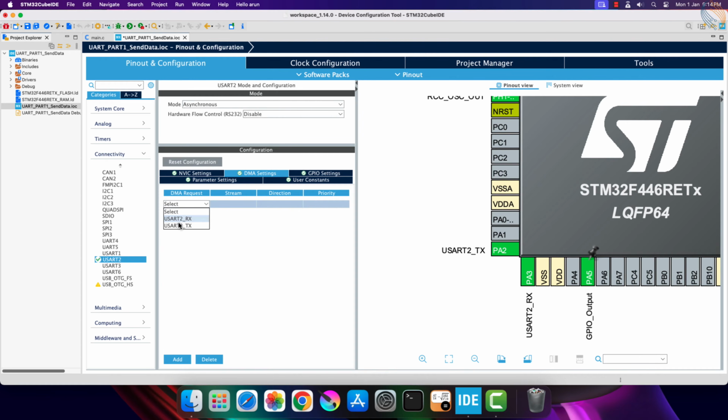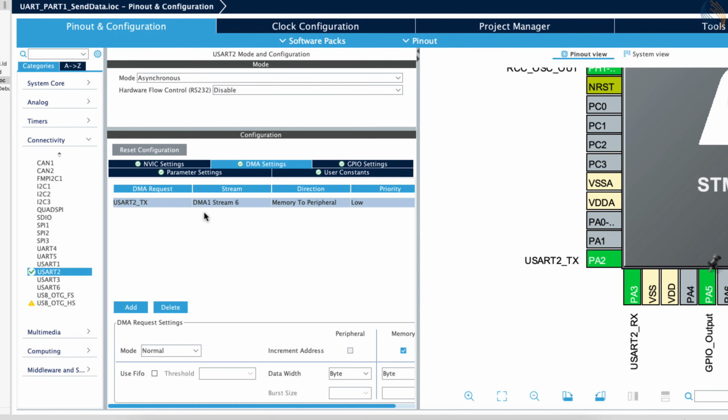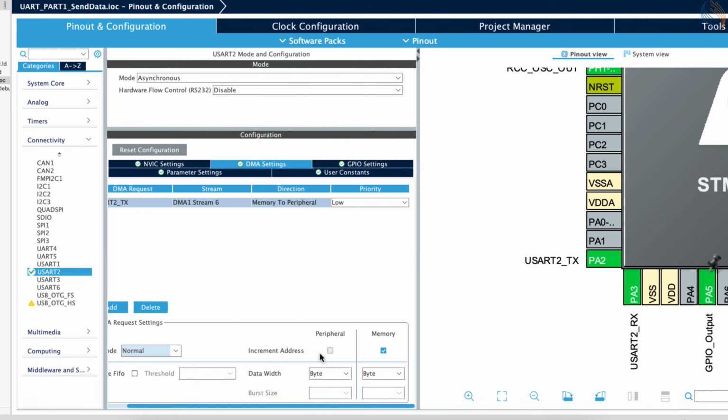Let's also enable the DMA. We are sending the data, so select the UART2 TX. There are different DMAs available in the MCU, and DMA1 Stream 6 got selected for this purpose. The data direction is memory to peripheral as we are sending the data from memory to the UART. The DMA can be used in the normal mode, or the circular mode. I will demonstrate both, but let's leave it to the normal mode for now.